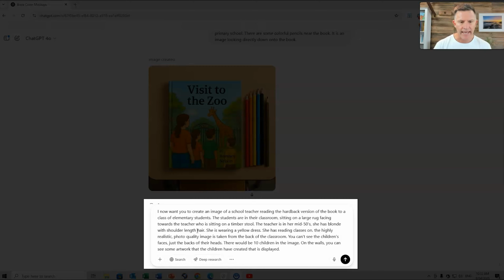She's blonde with shoulder-length hair. She's wearing a yellow dress. She has reading glasses on. The highly realistic photo. So you see how I've also requested to make a highly realistic photo, and you can also see I'm very, very descriptive of what I want there. So she's got reading glasses on, wearing a yellow dress, but the image is taken from the back of the classroom, so you can't actually see the children's faces. So I sort of want that back image coming through with just showing the backs of their heads.